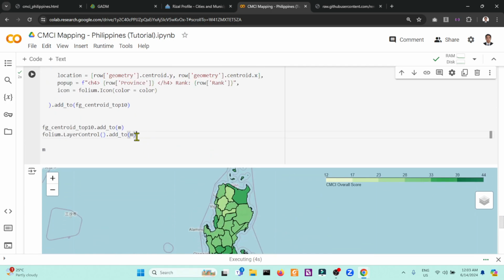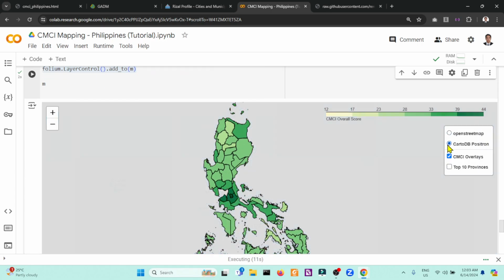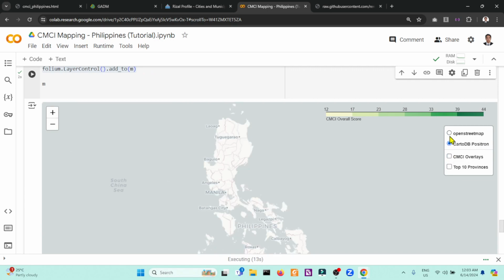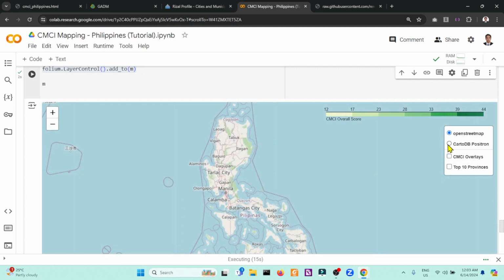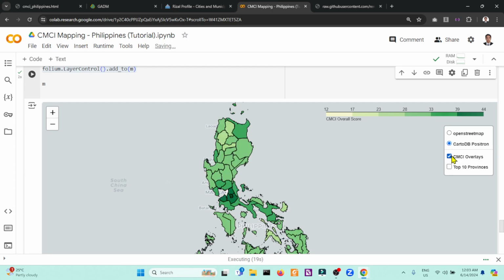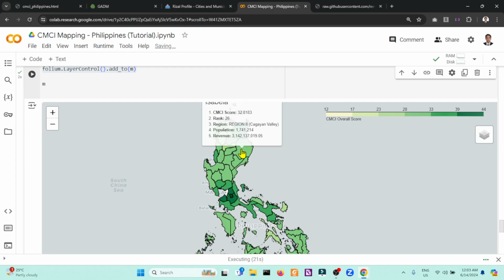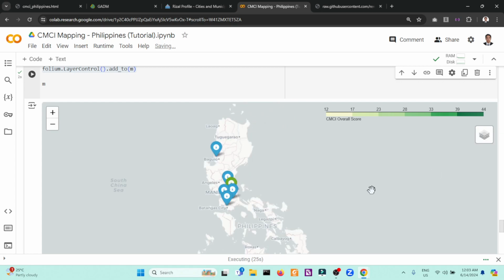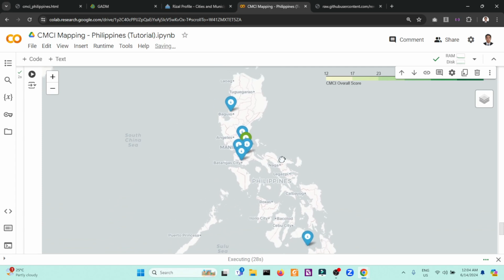So this one is a volume layer control so that we can see our tile. Let me disable this one. This is an OpenStreet tile. This is a CartoDB positron. These are the CMA overlays with built-in tooltip. Then these are the top 10 provinces, which is specific format.